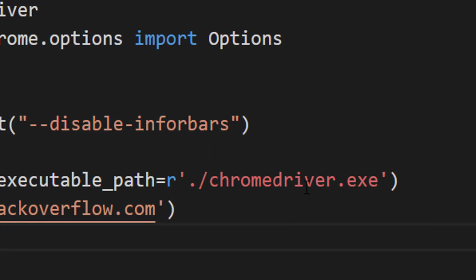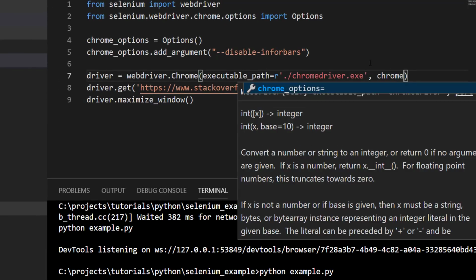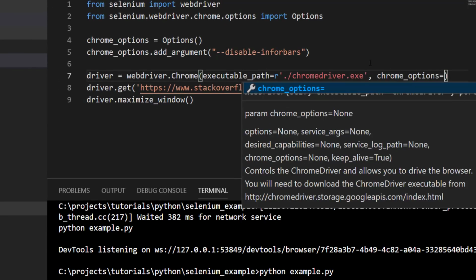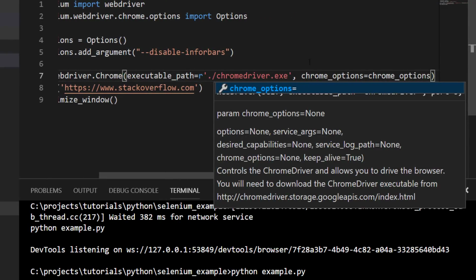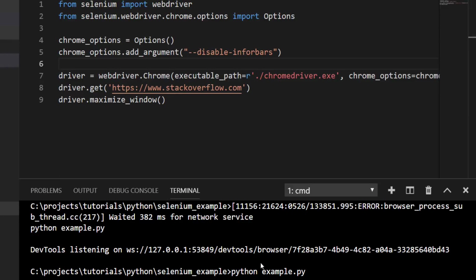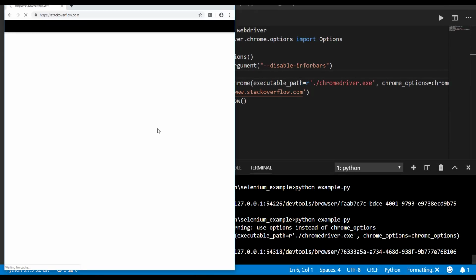Okay, so when you new up your actual Chrome driver, where we put the executable path to the exe, we also have to pass in another option saying chrome_options equals our local chrome_options variable that we created. All right, so now it should be using that, and if everything goes correctly, we shouldn't have that annoying message.